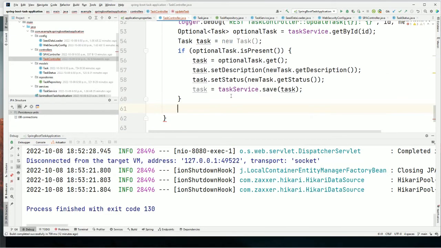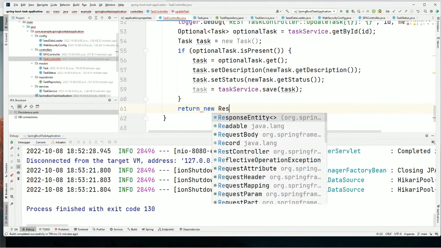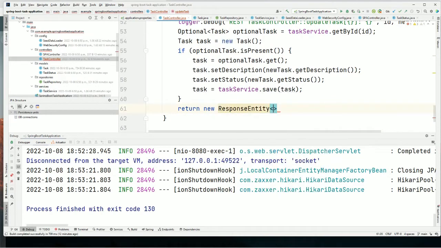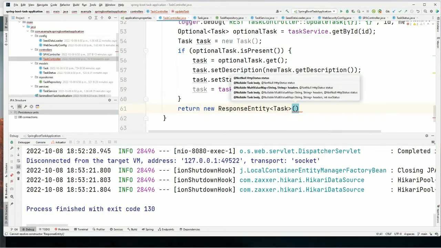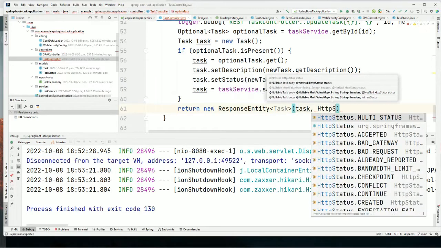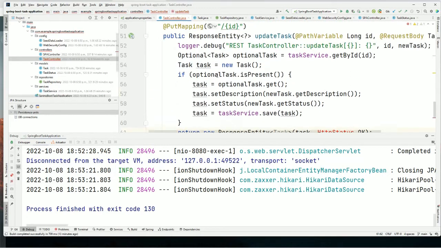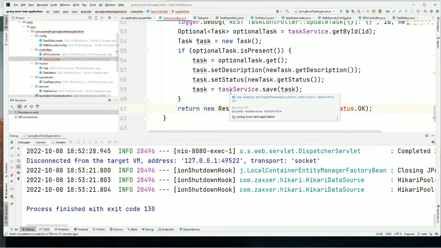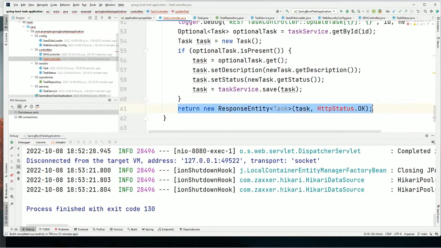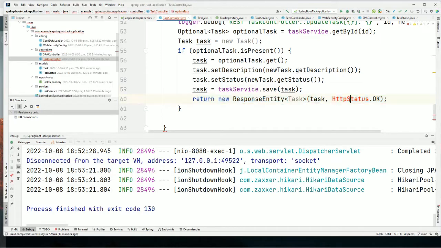So we can return a new response entity of, let's just call it a task, and then we will use the task as well as HTTP status OK if our task is present, and let's just put that within our HTTP status is OK, and otherwise let's just do an else right here.